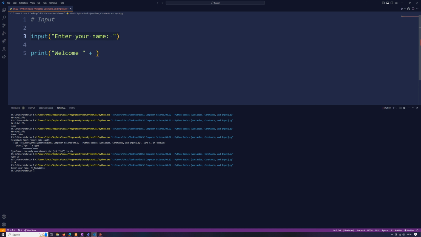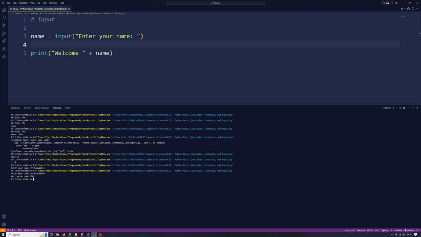I could put the input variable in here, but let's use our skills that we've learned today to find a more efficient method. In this case, I'm going to store the input inside of a variable. Because this is storing the name of the user, let's use the name wording again. And we're going to use the assignment operator to store the input inside name. Now if I write name in here, I have a complete program. I enter my name as Mr. McAuliffe. You'll see it says welcome Mr. McAuliffe. This tells you something about the input variable. It tells you that the input variable by default is a string data type.